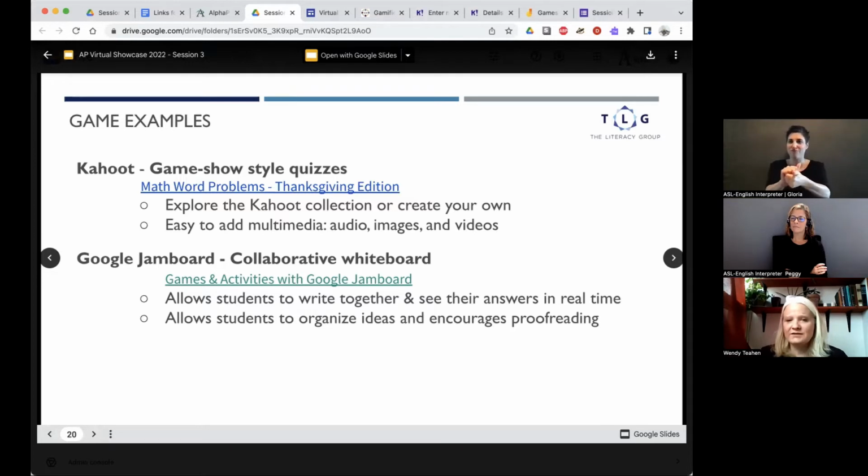One thing that's nice is that Kahoot has a lot of free examples, and you can create your own as well. You can add multimedia, audio, images, and videos to all of them. It does have a habit of trying to get you to do the paid version of things, but you can certainly go ahead and try it out for free.